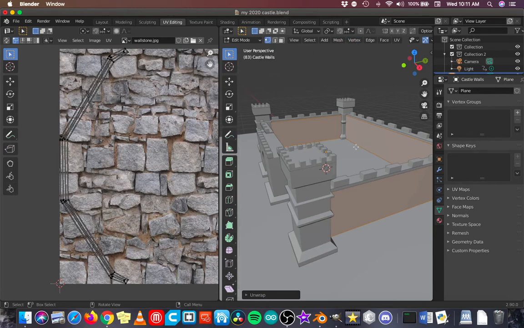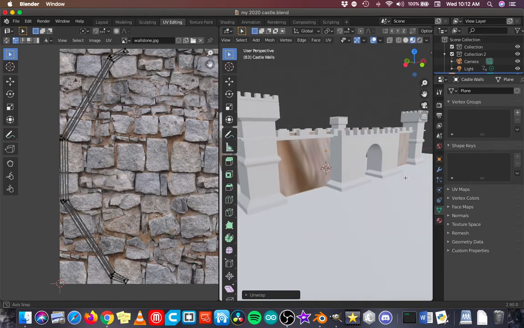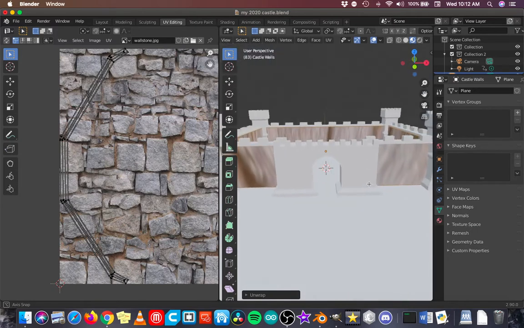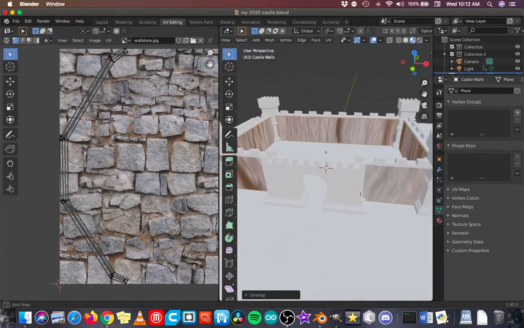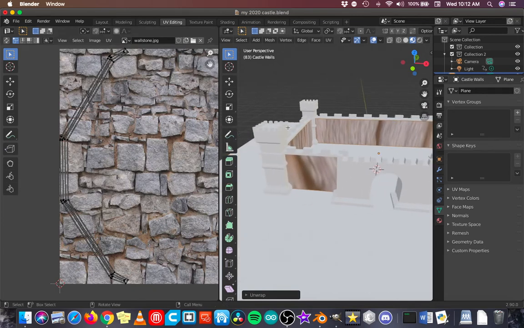Also, when you go to UV editing, it tends to kick you back into just a solid shade mode the first time. So I'm going to go back into material preview mode so you can see how the stone was applied to those walls. Now, interesting texture. If I wanted to go with that, I could, but if I want it to look like the stone in the image, then I'm going to have to do some other things.